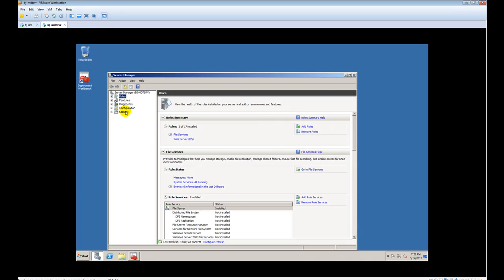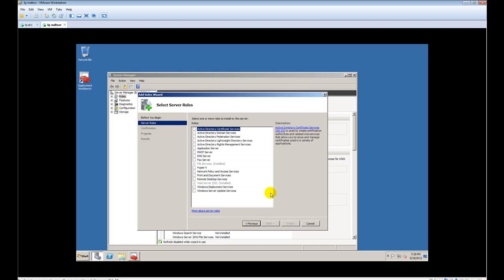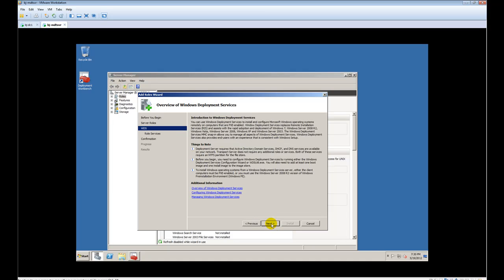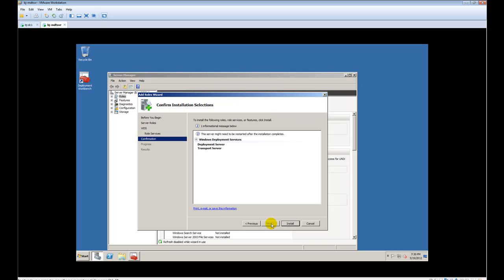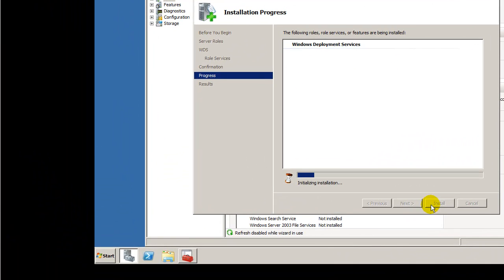That's not a feature, it's actually a role. Apologize for that. Let's add a role, hit next, and there we go. Windows Deployment Services provides a simplified, secure means of rapidly and remotely deploying Windows operating systems to computers over the network. That's what we want. So we're going to hit the check mark, hit next, read, hit next, yes, hit next, and install. Give it some time.